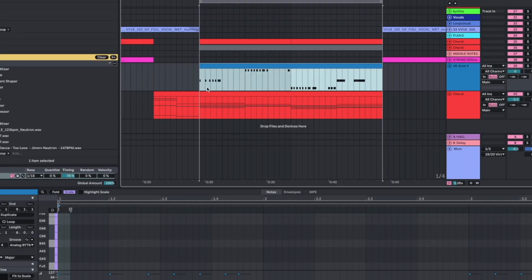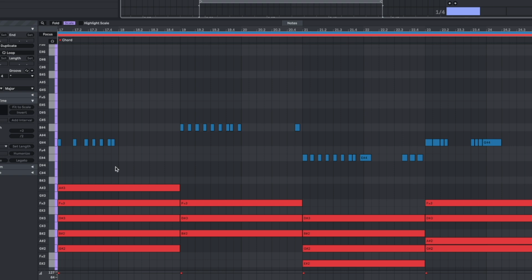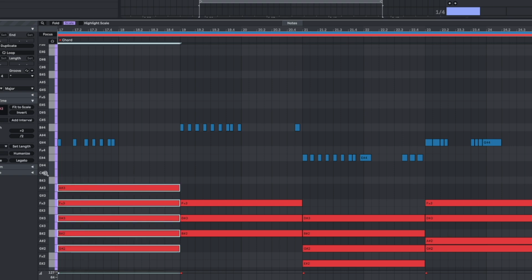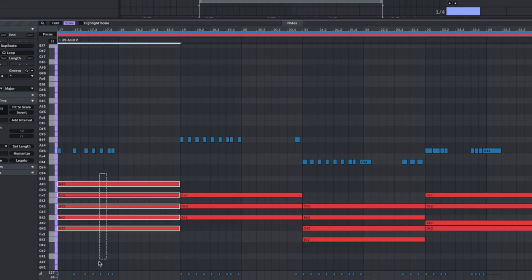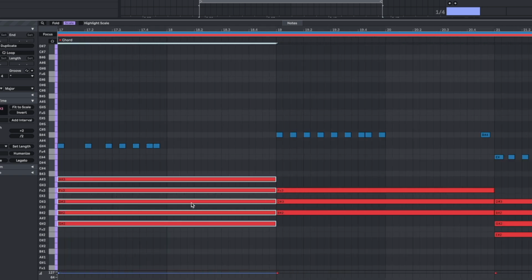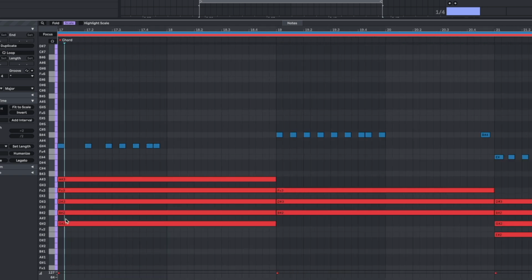So if we hold Command in Ableton and click the chord and the melody at the same time, now I have the chords down here and I have the melody up here. As I'm picking what notes I want to put, I'm going to take into consideration the two things we talked about, stable notes and unstable notes. Stable notes are notes that are part of the chord, and unstable notes are notes that are not part of the chord.